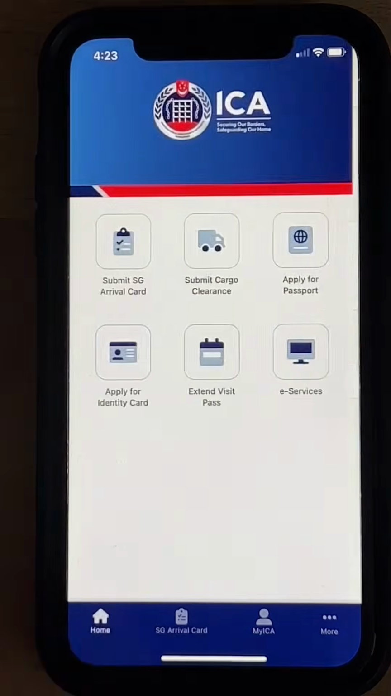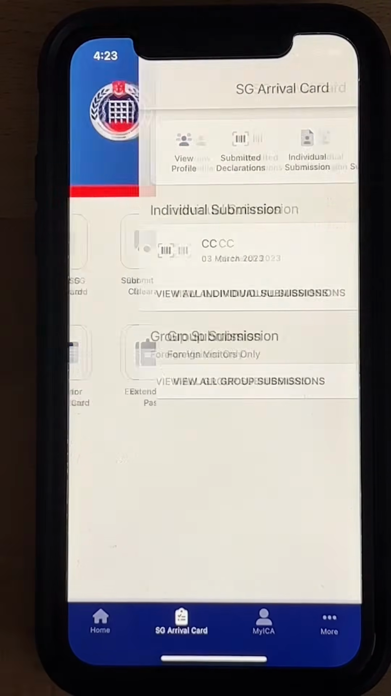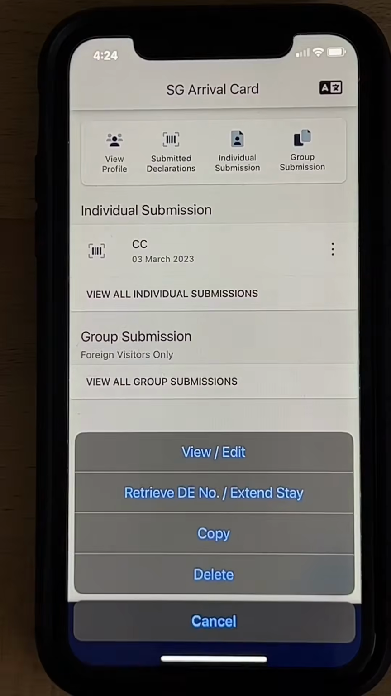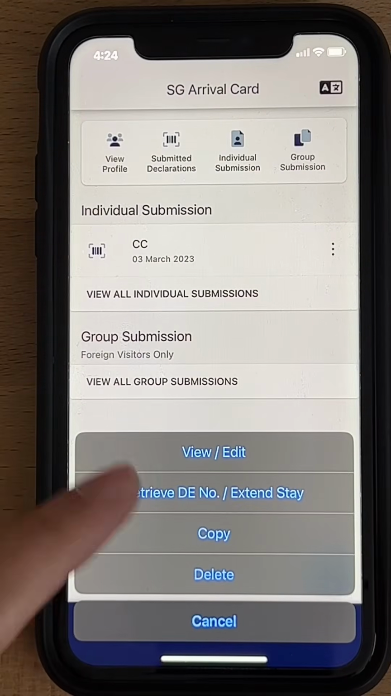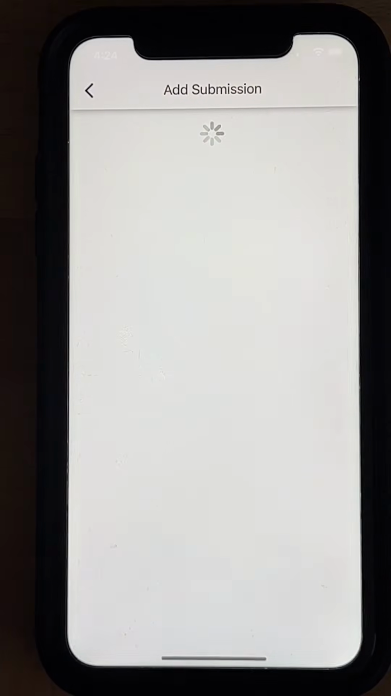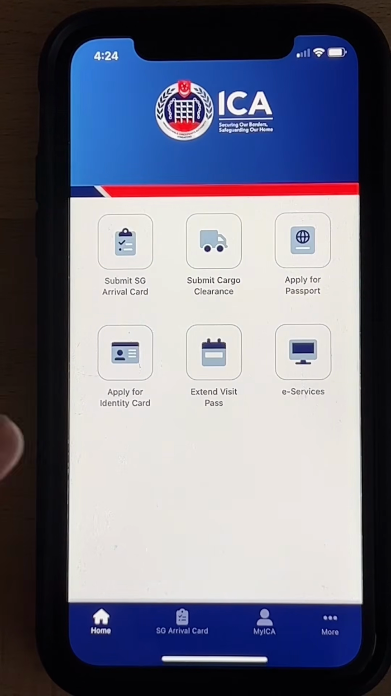If you want to go back to the home page, click on that again, and you're gonna see what you just submitted. You can view or edit, retrieve it, extend your stay. Maybe you like Singapore a lot. You want to stay longer. Submitting an arrival form in Singapore can be confusing, but here is how to do it.